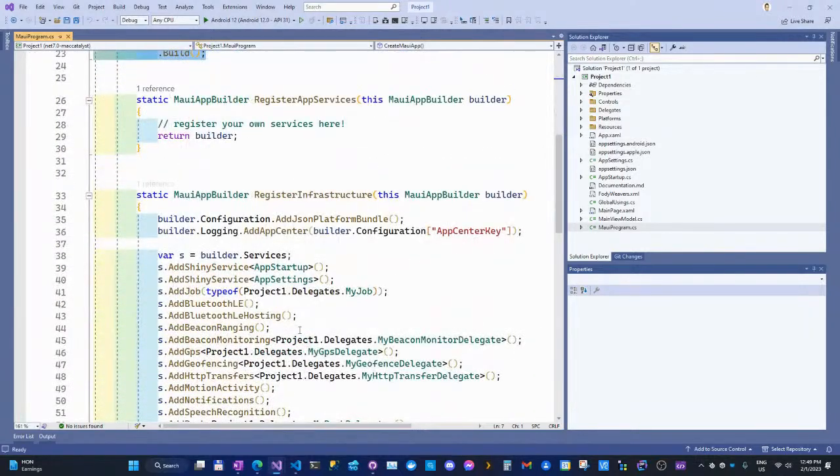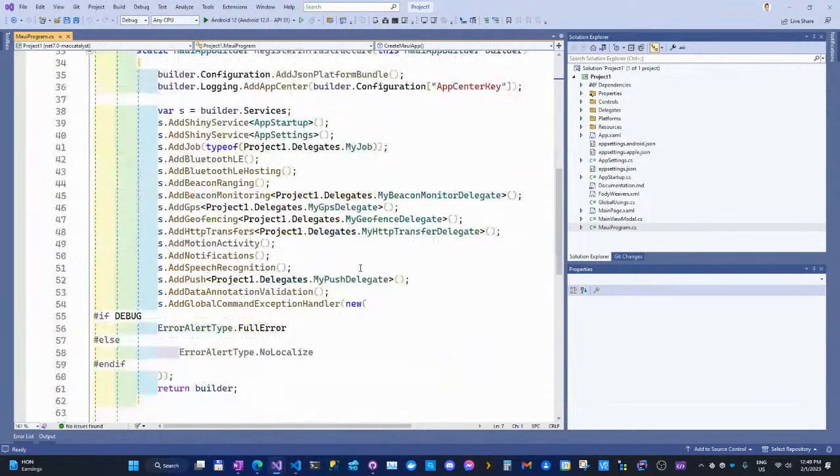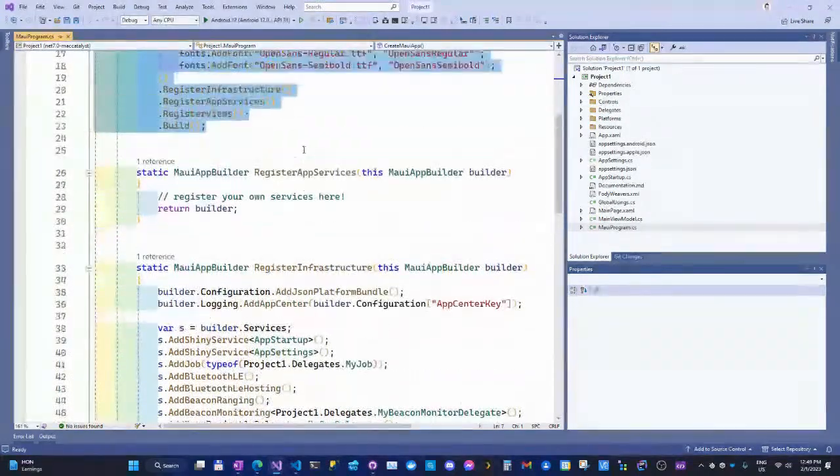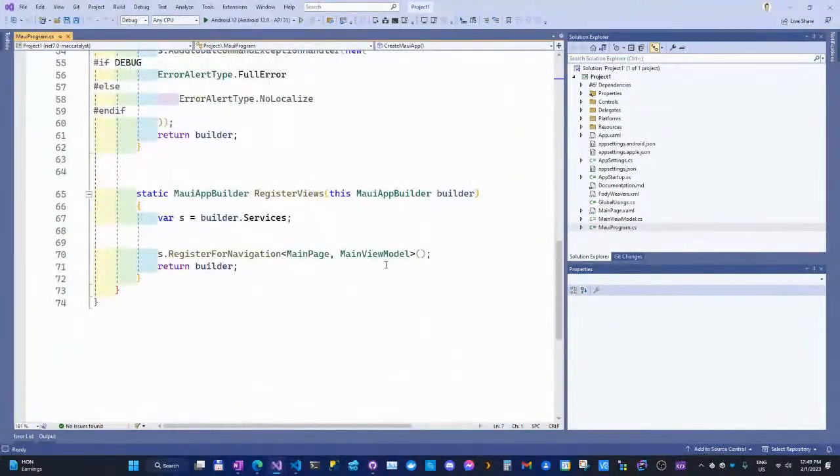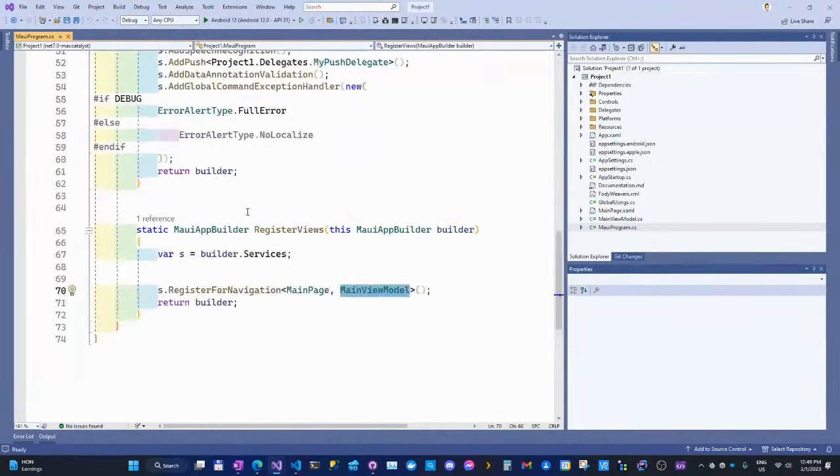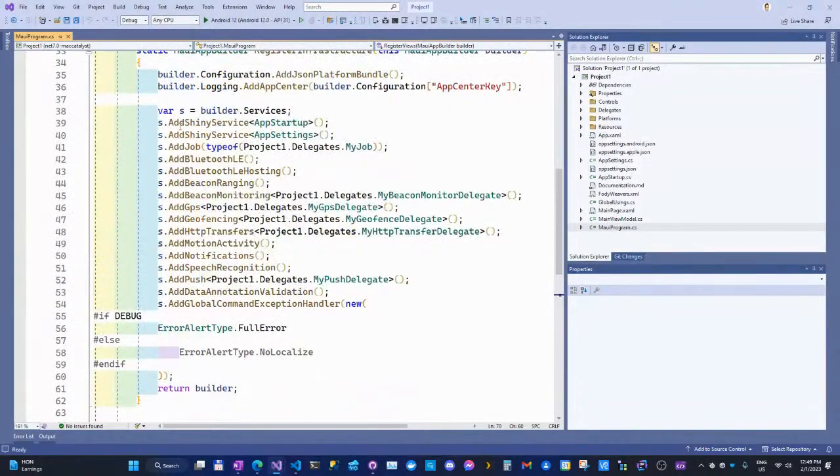A lot of Maui developers are used to seeing this portion of the app. They're used to saying, okay, I want to register my page. Let me see where I registered a page here. I registered my main page with my main view model. There's nothing there, it's pretty much bare bones. But all of the services that you may want to use, I registered everything in the kitchen sink for Shiny.